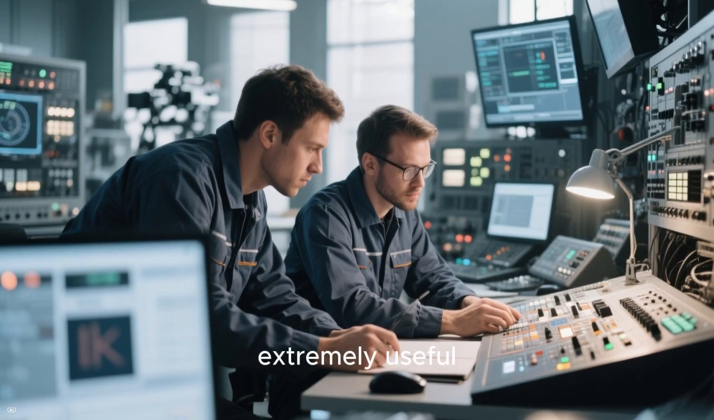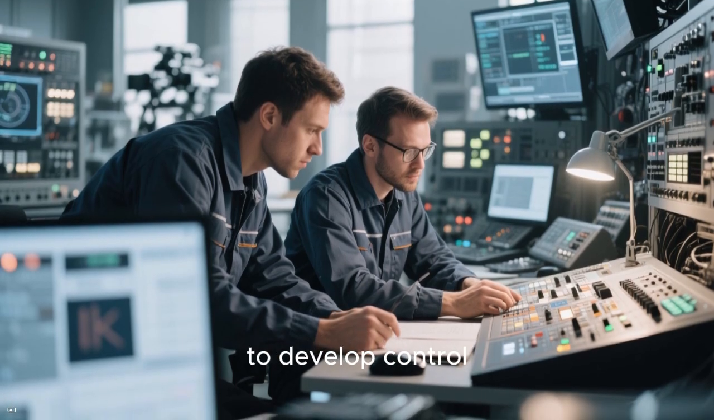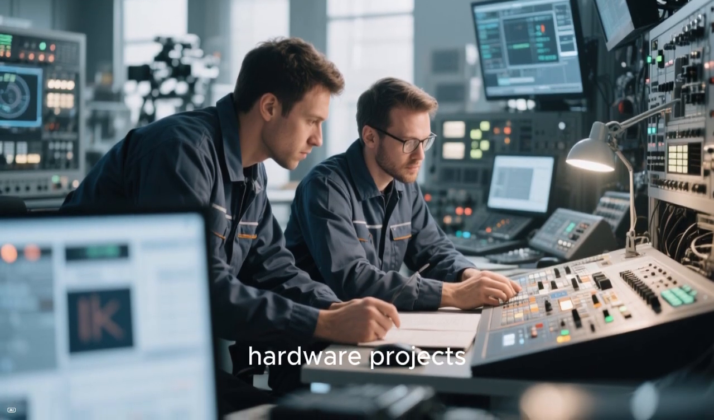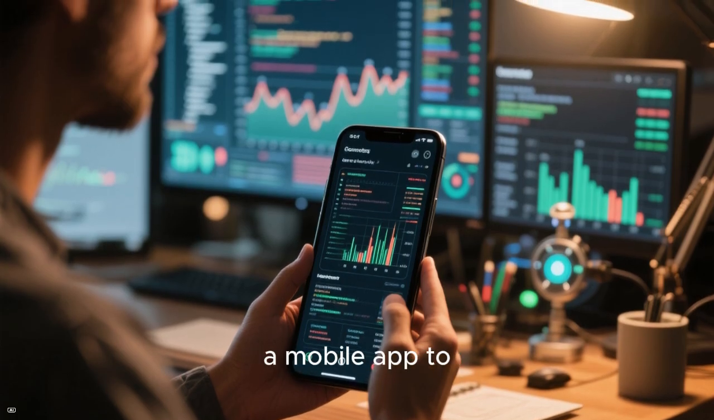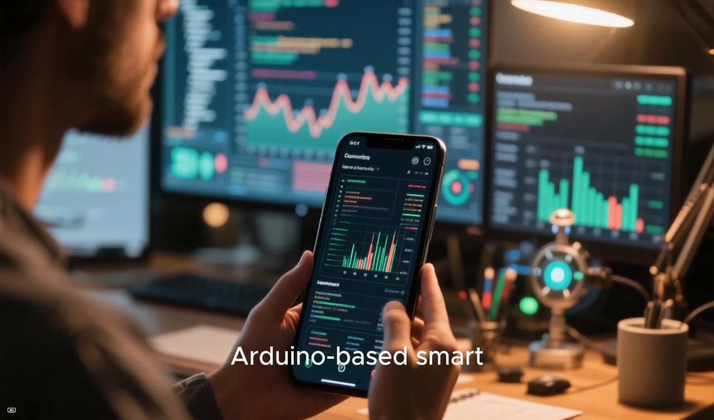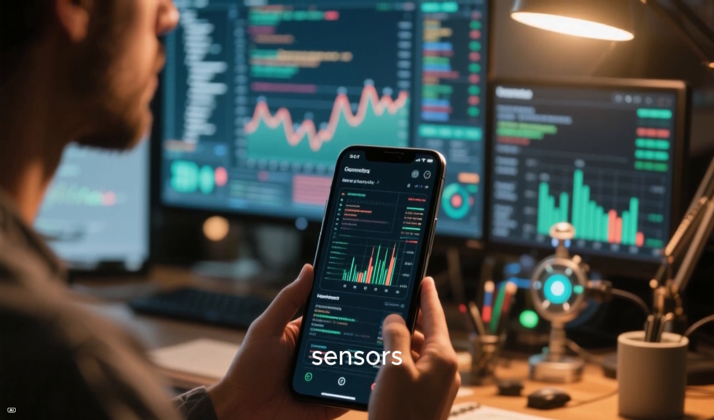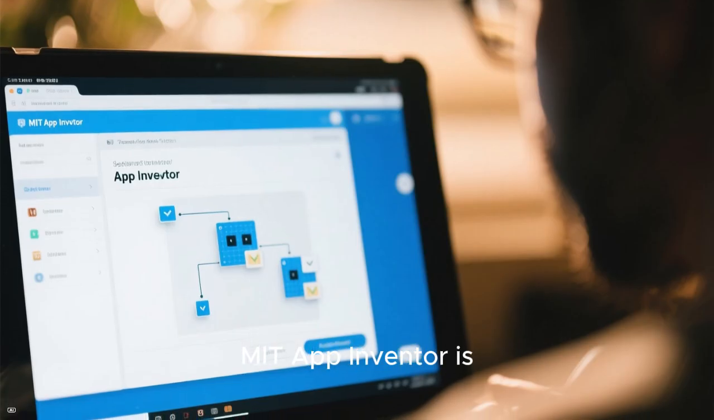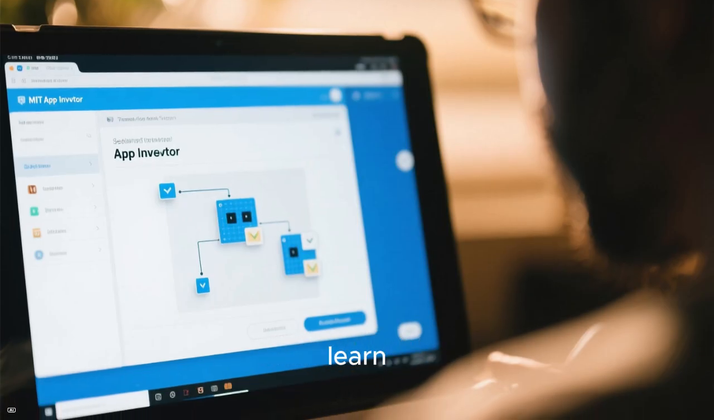However, it can be extremely useful for software engineers and electrical engineers who need to develop control interfaces for hardware projects. For example, you can use MIT App Inventor to create a mobile app to control your Arduino-based smart home project, or to visualize data collected from your sensors. MIT App Inventor is completely free to use and has a drag-and-drop interface which makes it easy to learn.